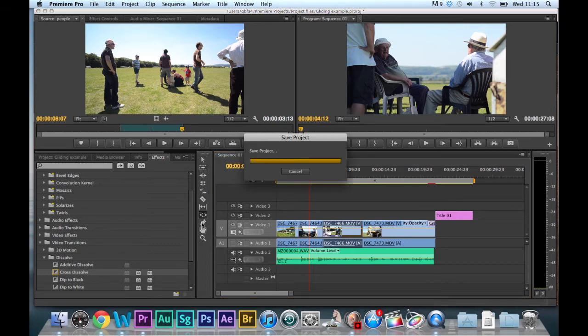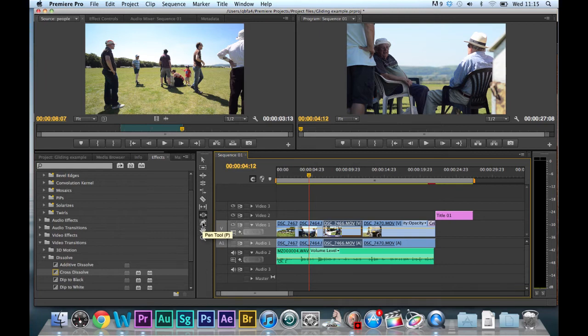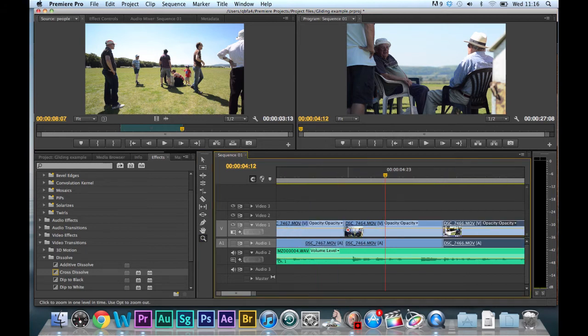Okay, and the pen tool, the move tool and the zoom tool. The pen tool is for use with effects and slightly more complicated edits, so we'll look at that a little bit later on. The hand tool is just for moving things, and with the zoom tool you can zoom in on clips, but you can also use the zoom bar down at the bottom here.